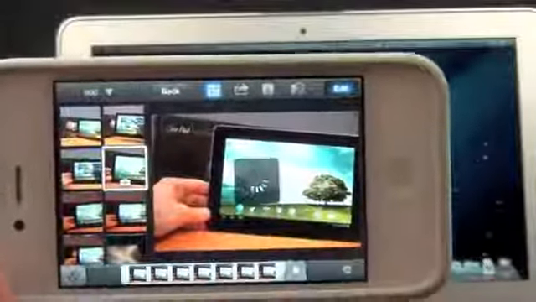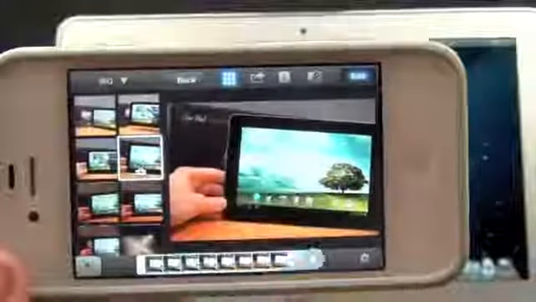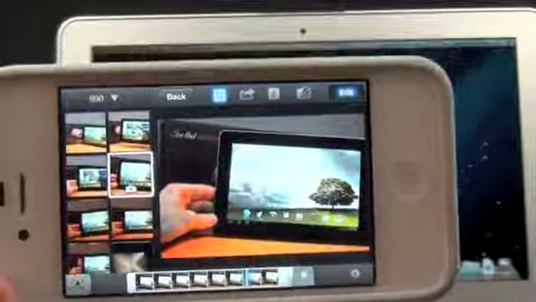And of course we have our effects palette, so we can just select our effects. And again, it works exactly the same.